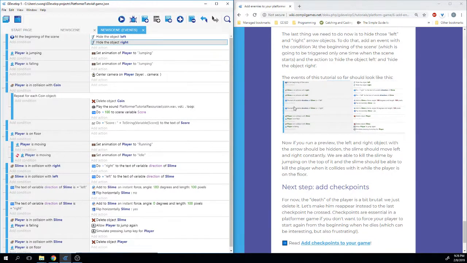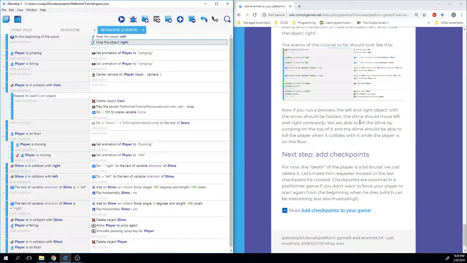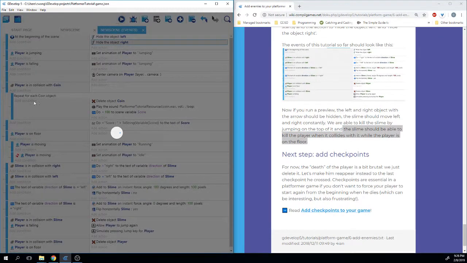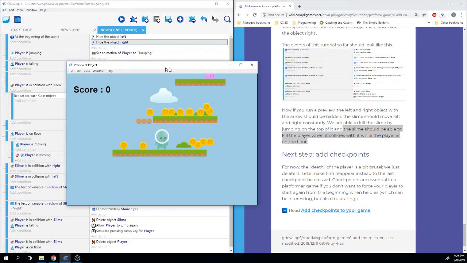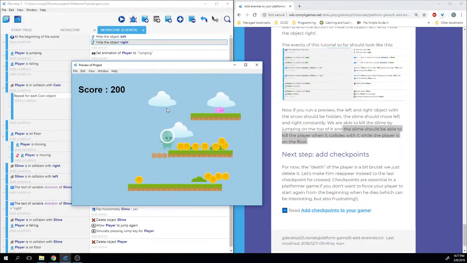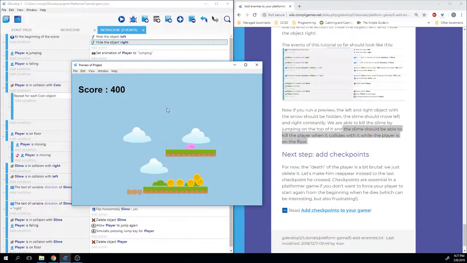Alright, so you can look at all your events, make sure they look like this. And now if you run a preview, the left and right objects with the arrows should be hidden. The slime should move left and right constantly. And we are able to kill the slime by jumping on top of it. And the slime should be able to kill the player when it collides with it on the floor. So we don't see it. And I disappear.